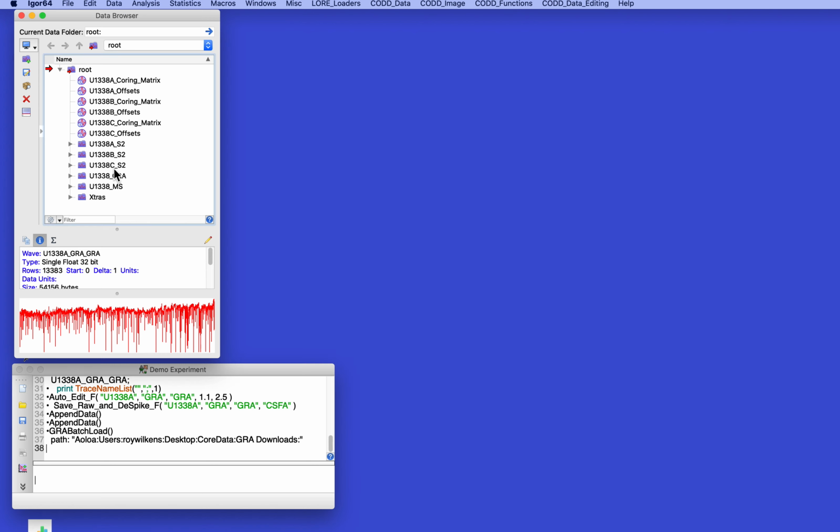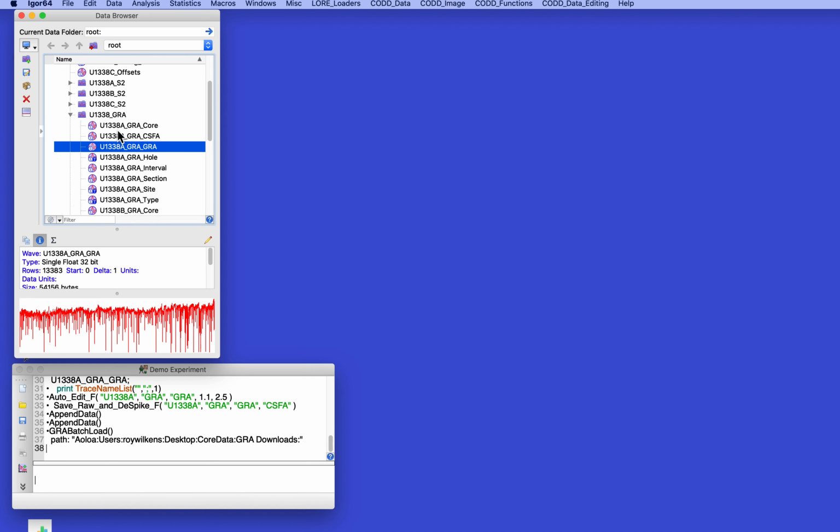I've already loaded some GRA data. See it here. And if you look at the actual data, GRA, you'll see it's pretty noisy. And this was just downloaded from LIMS.